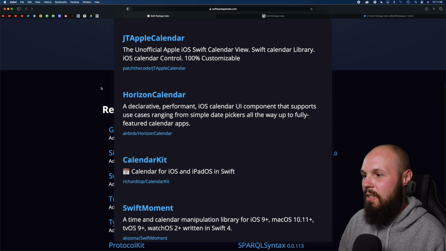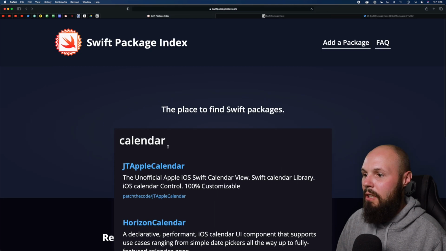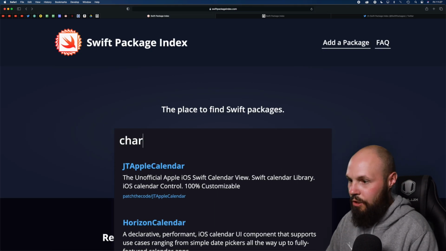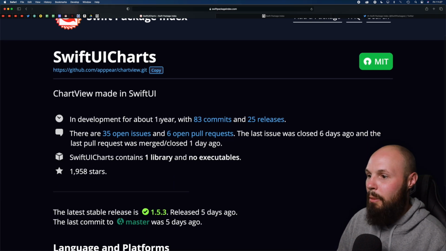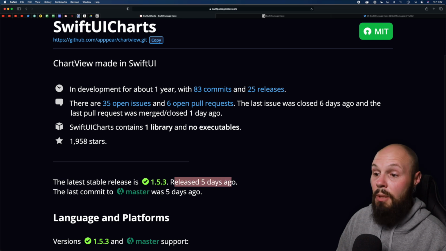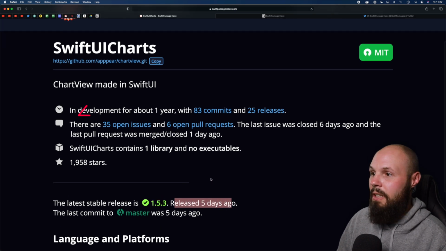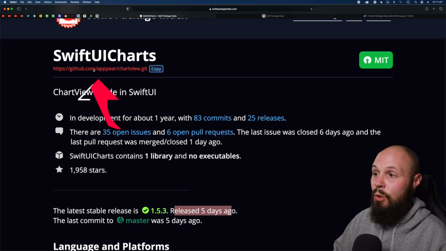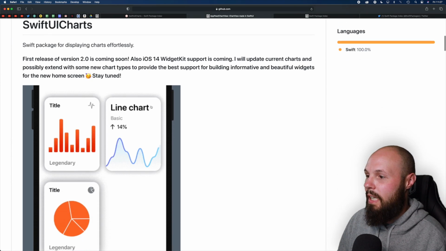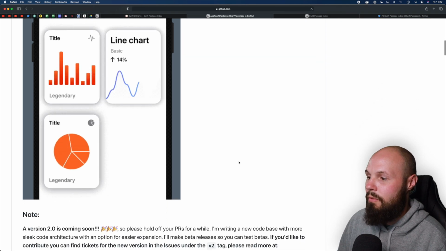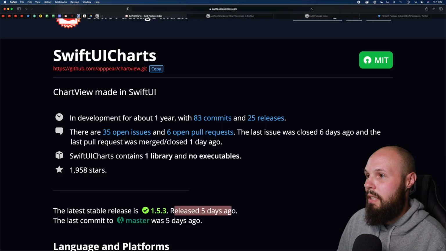And we'll do one more quick example just to show it off. That was just a calendar. You can type in chart and see all the SwiftUI charts. Let's check that one out. Cool. In development for about a year. The latest update was released 5 days ago, very actively maintained. And then of course, if you always want to go to the actual repo, there's the link right there. And then you can go to the actual repo and check it out. So you can see these kind of charts made in SwiftUI. And then you can go back to the Swift package.